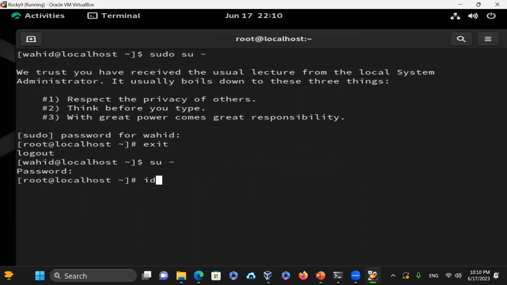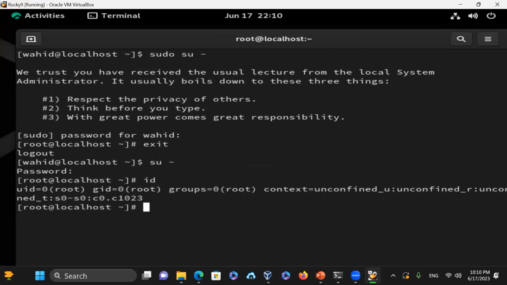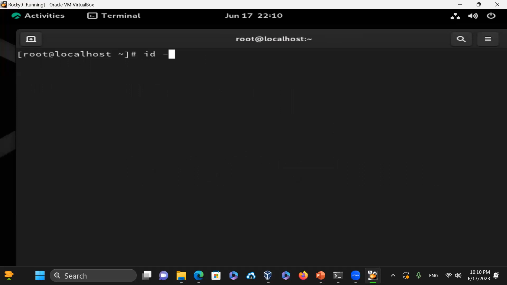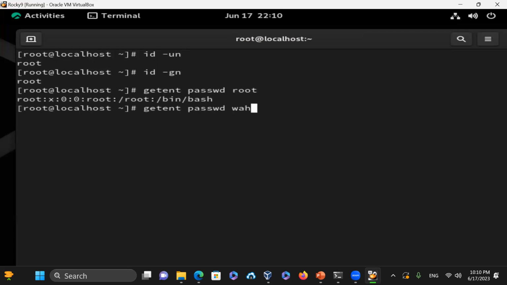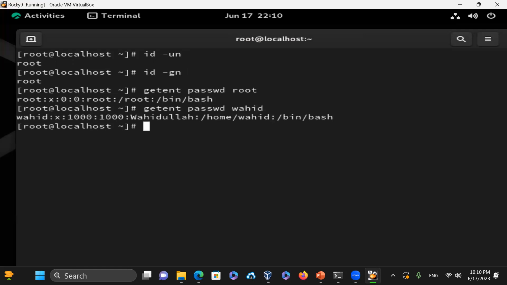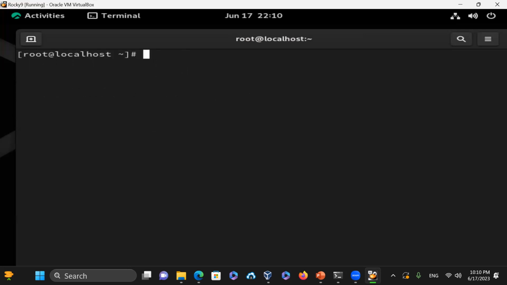I can do this. Now you can see my root login is there, id -un is showing that this is root, id -gn is also there, and the passwd entry. The root is just there, and then if I just look for Wahid, it is there as well. So you can see all the information is set. At this time, I'm going to do a dnf list.